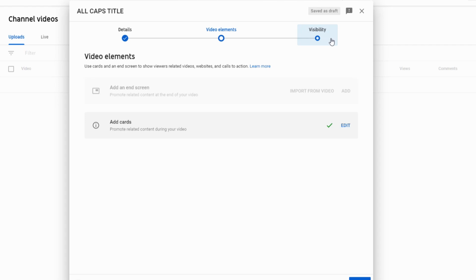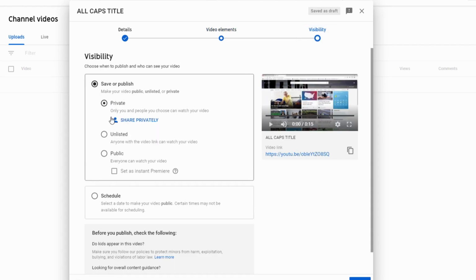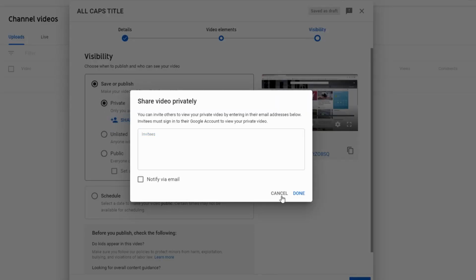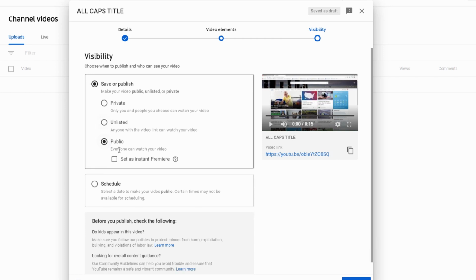And then visibility, do you want it to be private? Do you want it to be private, unlisted, or public? You would normally want your videos public so everyone can see them. Schedule, that's if you want them to come out on a certain day or time, and then you'd press publish. Okay, and that's it for that.